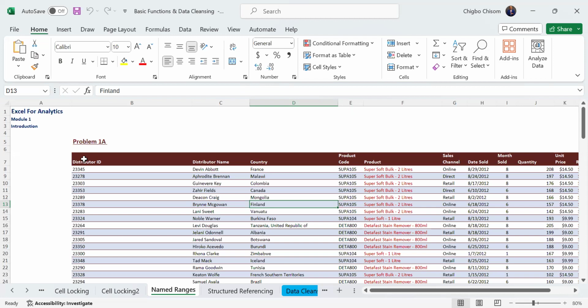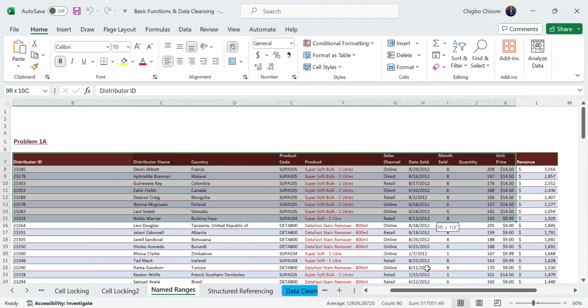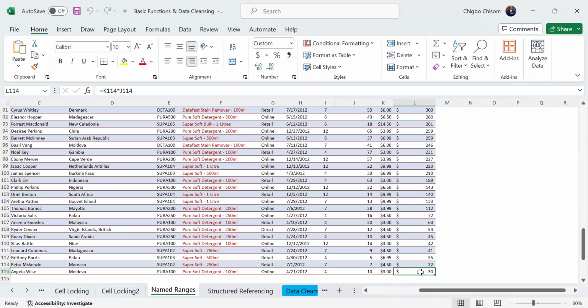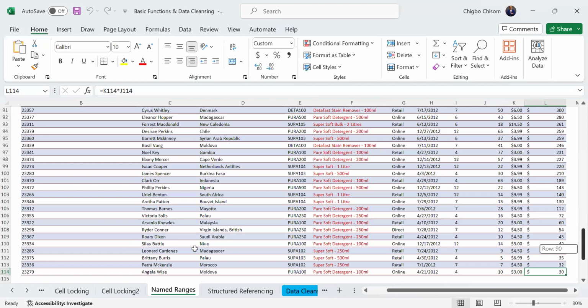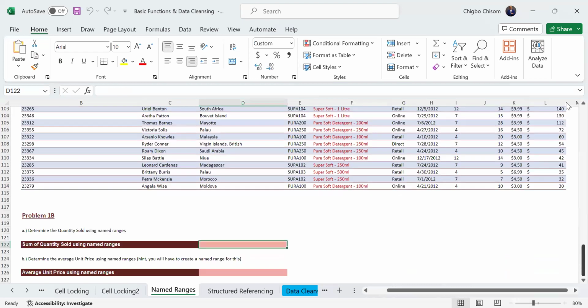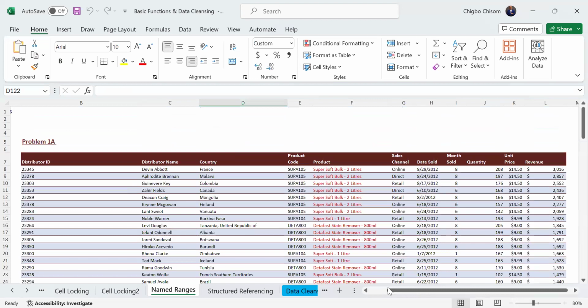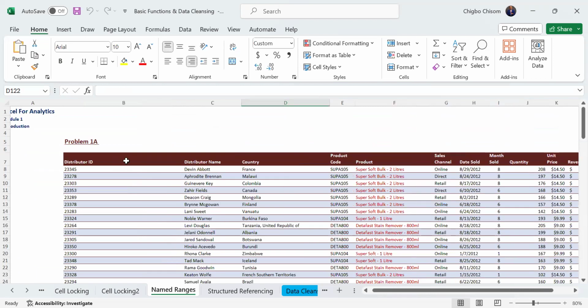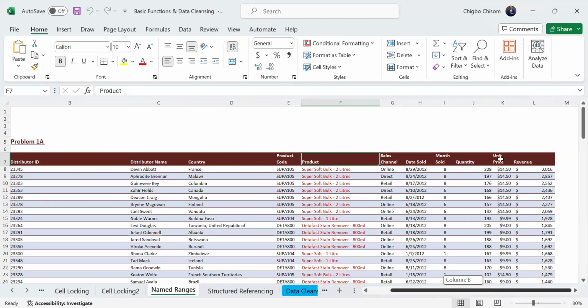So you have a data set from cell B7 down to the last cell, L114, and you want to answer these questions below using name ranges. So what do you do? If you look at this table, this is a data set, even though not converted to a table yet. This is distributor ID, distributor name, country, product, sales channel, date sold, month sold, quantity, unit price, and revenue.